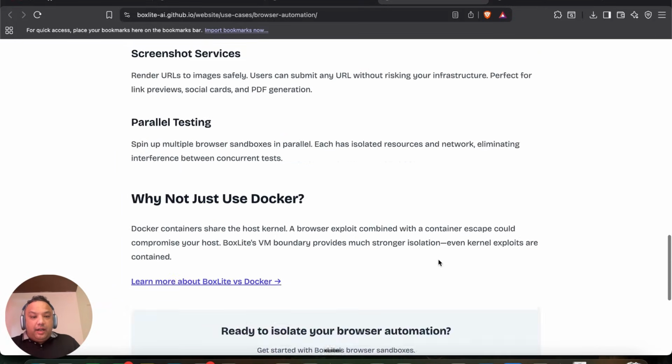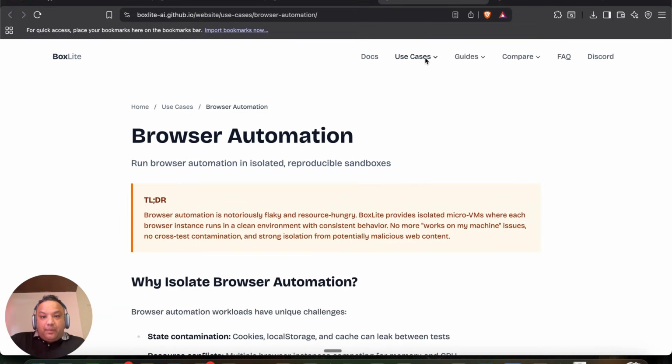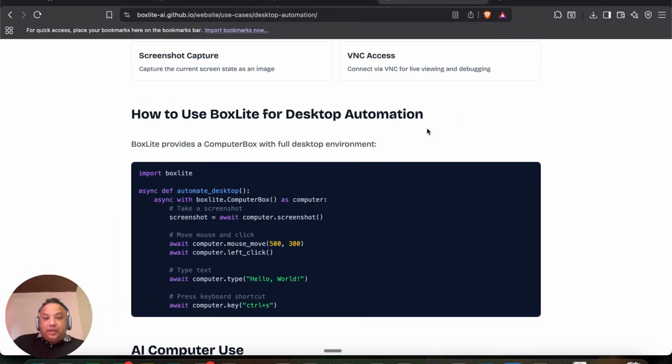You can literally use something called a browser box, which provides its own methods and capabilities, which makes life a lot easier for you to run specific use cases related to, in this case, Playwright and browser automation, stuff like that. You can also use this for desktop automation, so on and so forth. You have lots of different things that you can use it for. I really found this is for computer use agents.